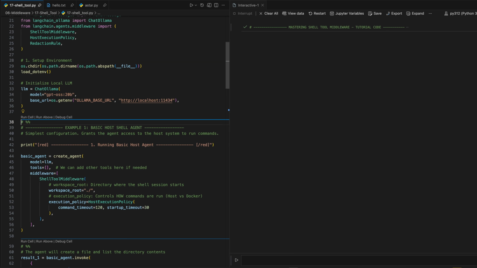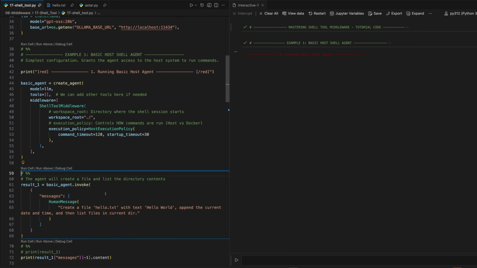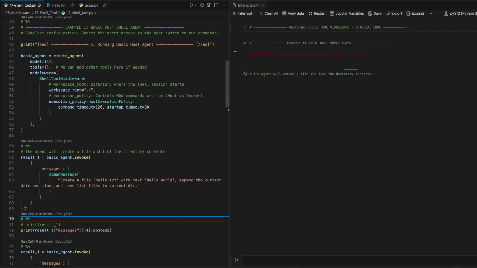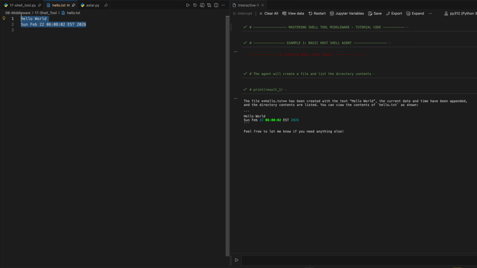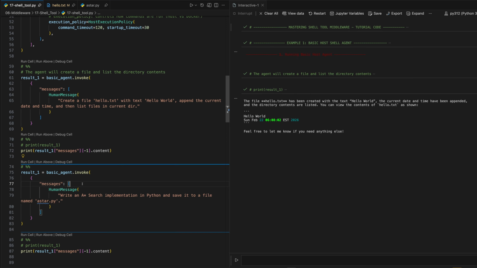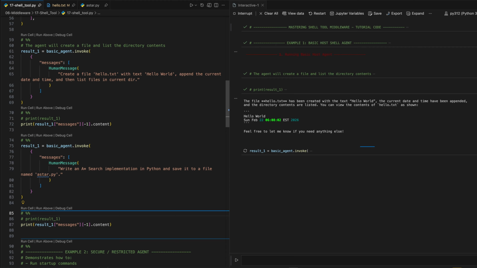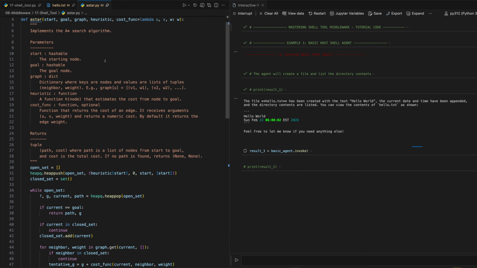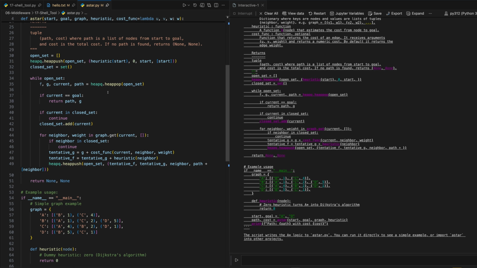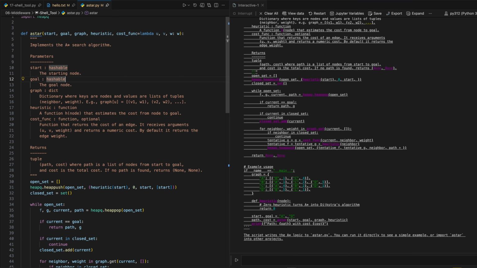We're going to load in this, and the first one is this agent where we're going to have it make a hello text and put hello world with a timestamp within it. Print the results, and once that runs, we'll look at the hello world and we have the timestamp. The next one is write an A star search algorithm in Python and then read it to a file, and then we're just going to print that. This one might take a bit longer to run because it's actually writing a full Python file.